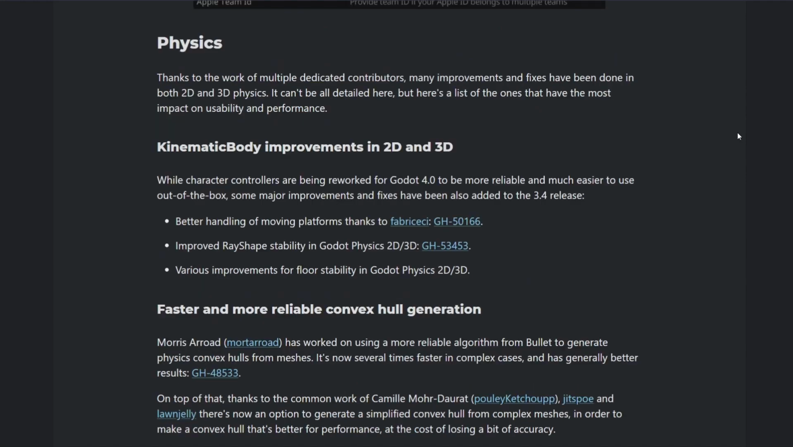Over on the physics side of things, they did a lot of fixes and improvements here. It's all a bunch of small stuff for the most part, but they did add kinematic changes on how moving platforms work. So before we had to do some finicky stuff like, hey, if you're on a platform, have more gravity or less gravity, but now apparently it's a lot better. They added in some ray shape stability to the Godot physics engine, which is cool. So that should help with some stability issues, and it should make it so Godot crashes less often.